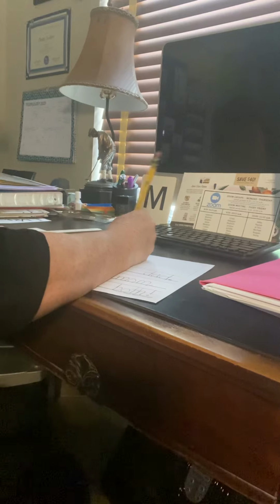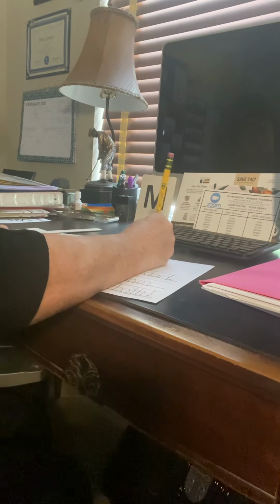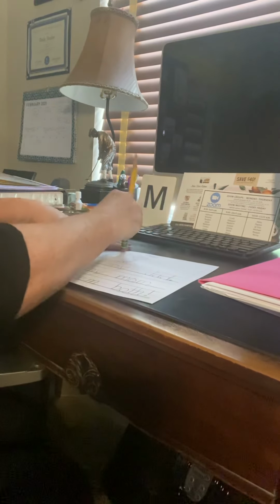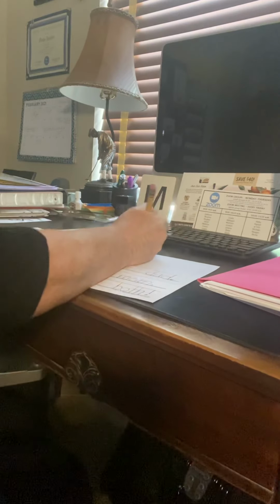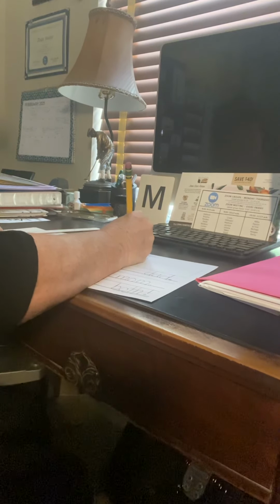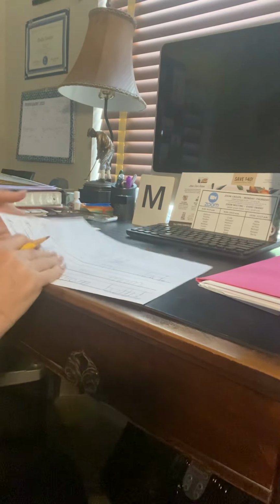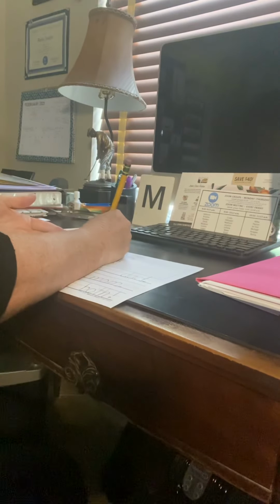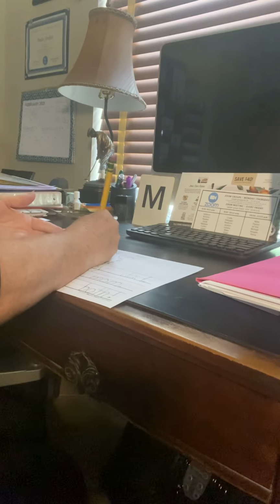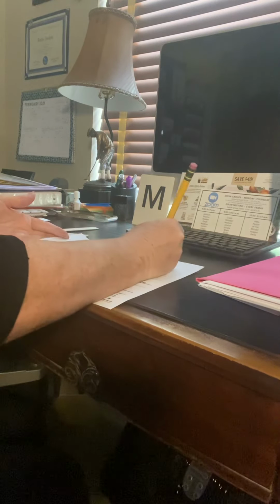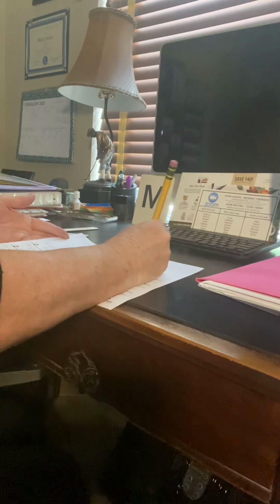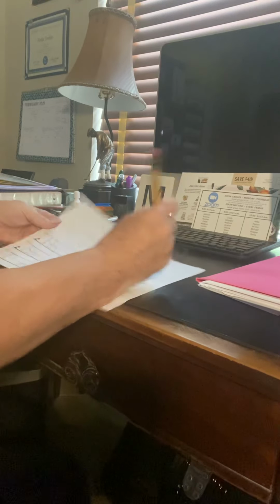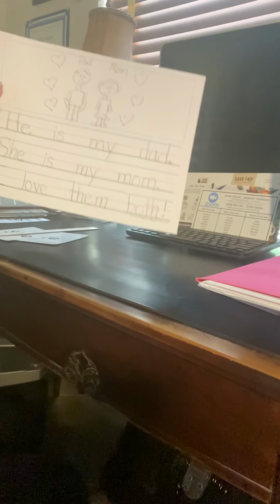I'm going to write M-O-M spells mom. And D-A-D spells dad. Now, if you draw your brother or your sister, you can let me know who your he and your she are. I'm going to put some hearts around it because I said I love them both. There we go. And we're not saving this for a memory book, but you can color it.